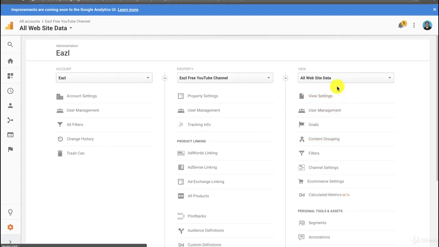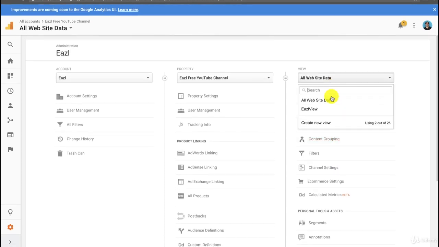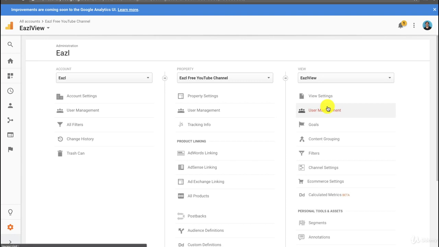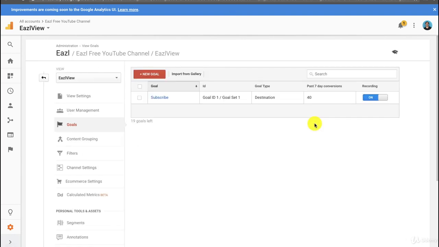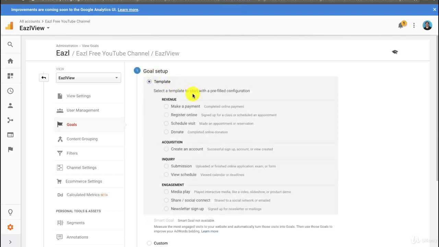So you're going to see right here that we probably want to switch to the view where we're working, and then we're going to go and click goals, and that'll be the same for you. Now you probably won't see any goals already. So you're going to want to create a new one. So what you're going to want to do is go to goals and then create a new goal. All right, let's use the make a payment as our template for now.